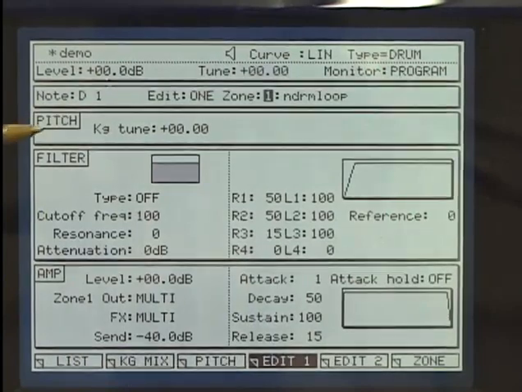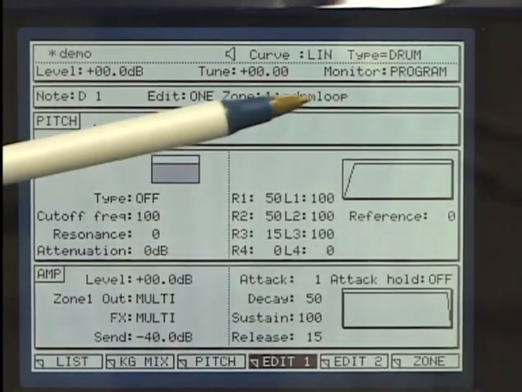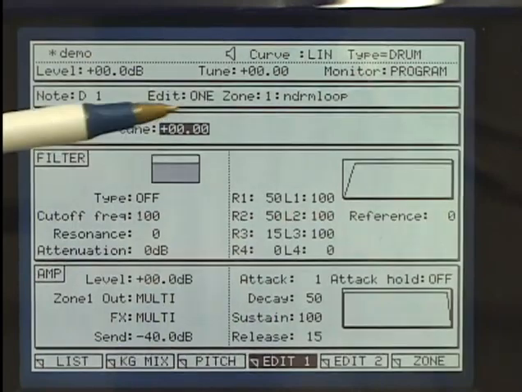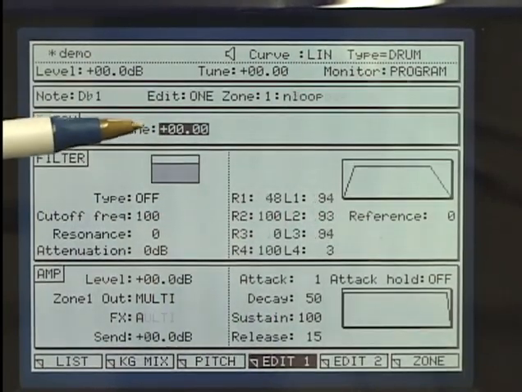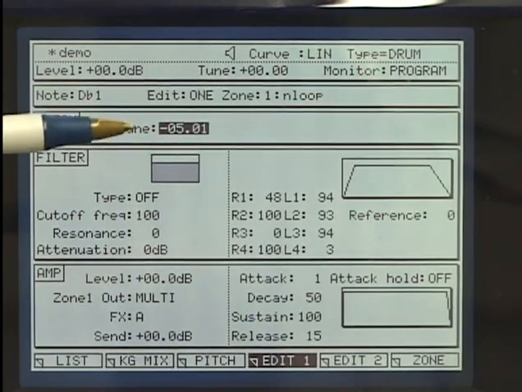Now here, on our second block, we have the pitch, which is D1, and you have the edit 1, zone 1, and the actual sound we're going to use. We can also change the pitch. Now here, this changed the pitch of the actual sound. See, that sound changes, but nothing else in the program will change.